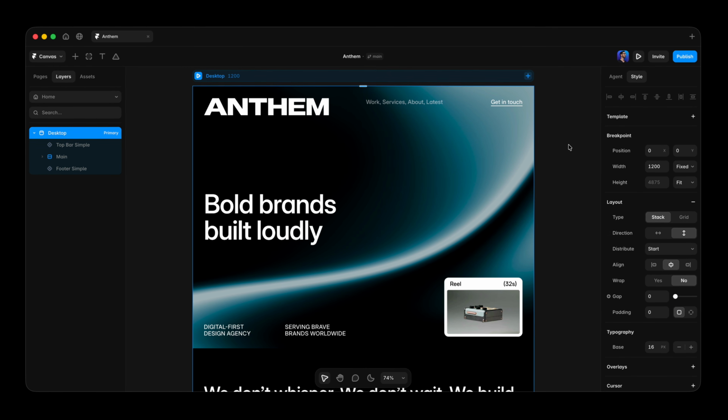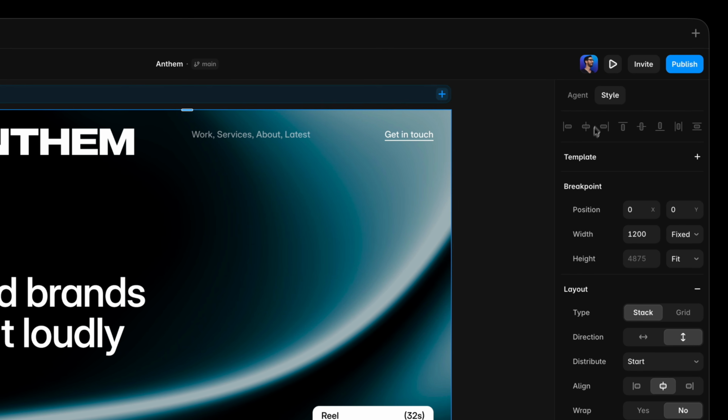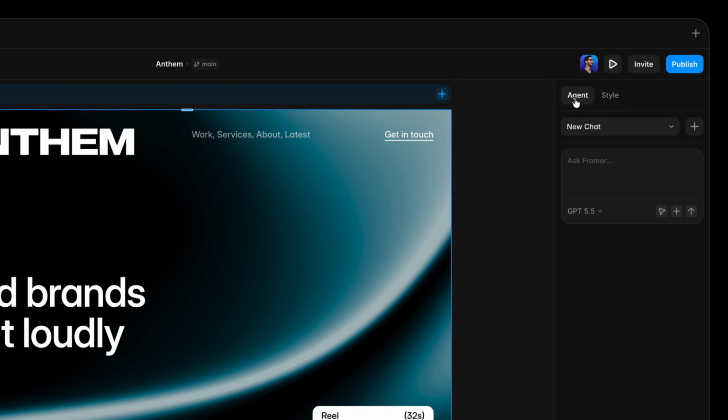And on the right sidebar, the Properties panel is now split into the Style tab we know and love, and the all-new Agent tab, which is where our chats with Framer agents take place. We can choose our preferred model from the dropdown. I'm fond of Opus 4.8 myself, and then we can just start writing our first prompt. Our site here is already coming along with pages for work case studies, services, and even a CMS-powered blog.